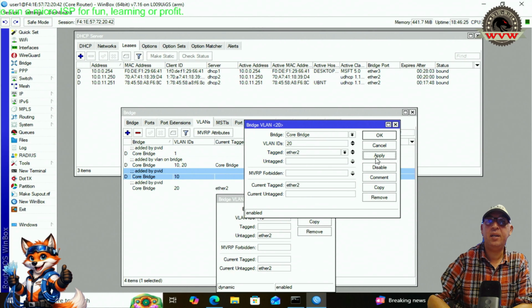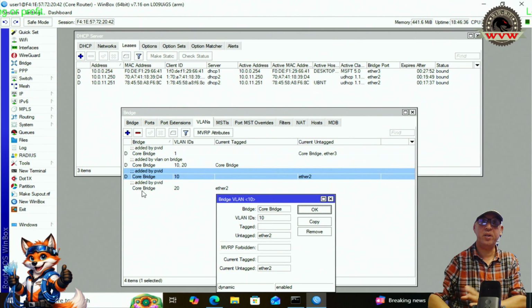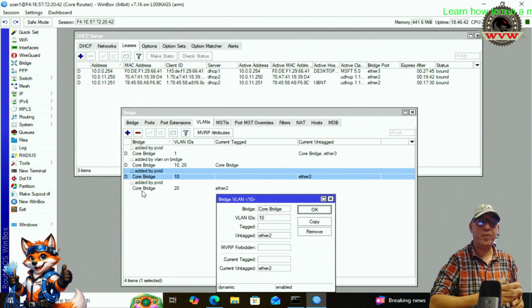And we're going to apply, and then OK. So at this point, we did add VLAN 20 to ether 2. Now the access point, if any request comes in from VLAN 20 to access the internet, it should let it go because it knows about it.